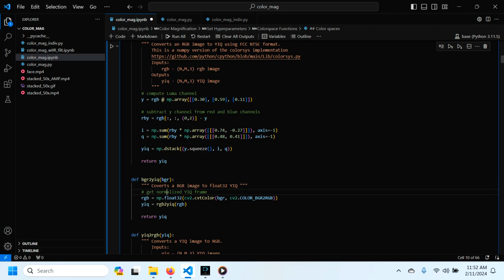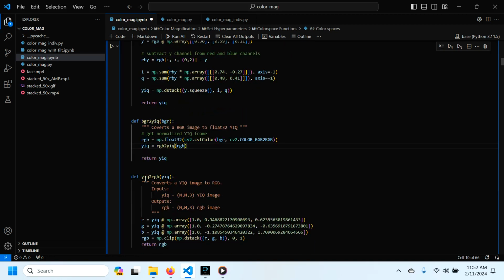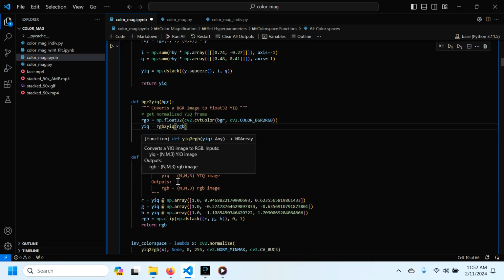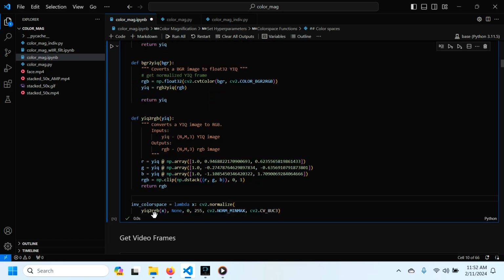Right here is very similar. The only thing we're doing is we start with the BGR image. We convert that to RGB and then run this function up here. And right here we do the inverse. We go from YIQ to RGB. Once again, this is a numpy version of the colorsys implementation. And then right here is a little lambda function to go from our YIQ color space to uint8 RGB. This is mainly for convenience.